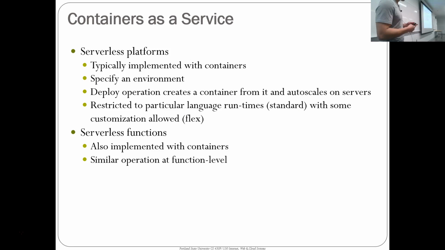So serverless platforms are typically implemented with containers, and they specify a restricted, very particular environment to get scalability. And so the languages in App Engine, for the standard, you have a restrictive set of containers, and then with Flex, you're allowed to customize that base container, which is like adding some layers to the base Docker image. So the serverless functions also have the same model. It's implemented with containers. They want everyone to standardize on a particular set of them, so they don't have to manage all of the different kinds of containers that people are trying to run.